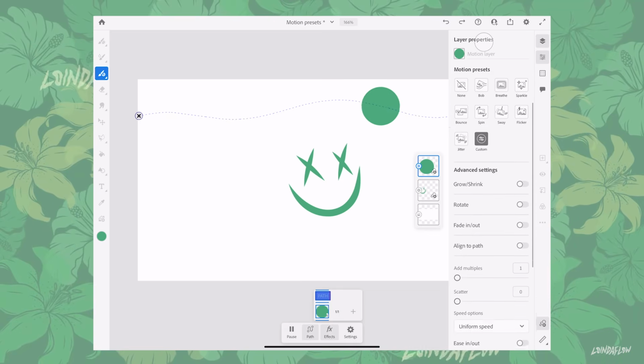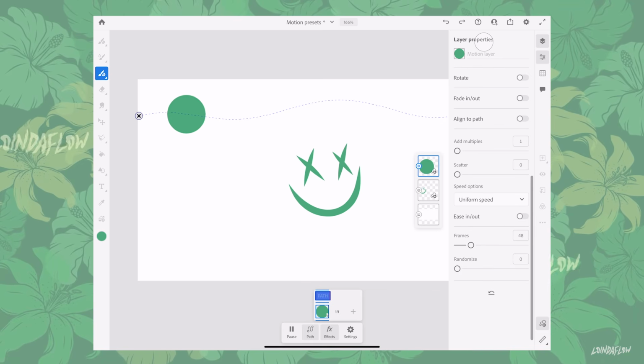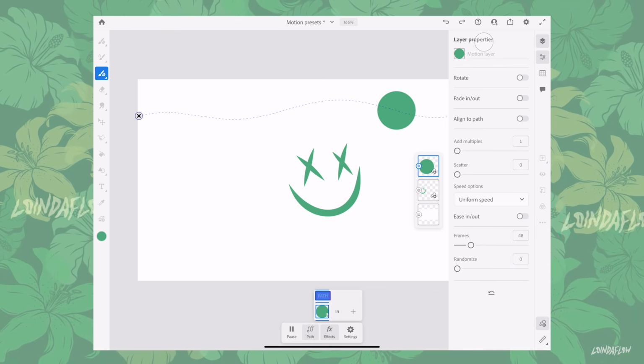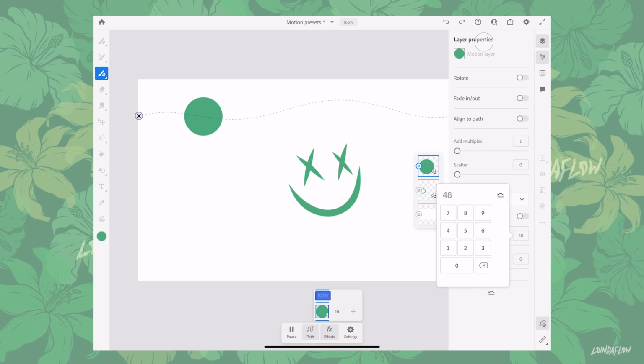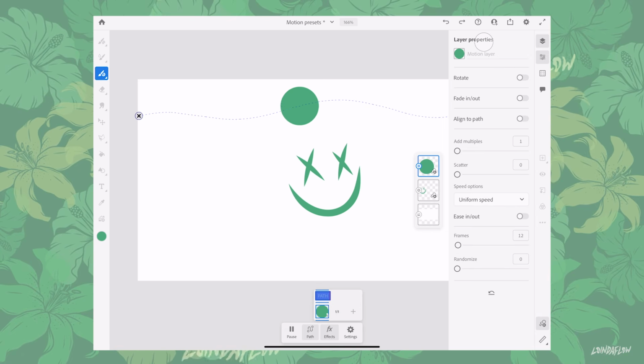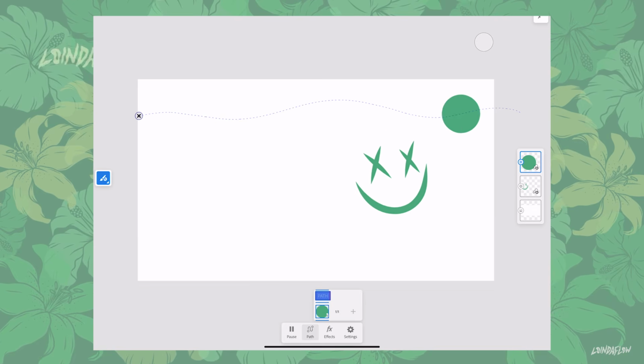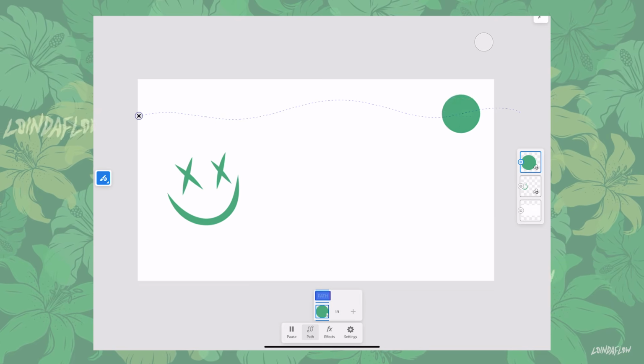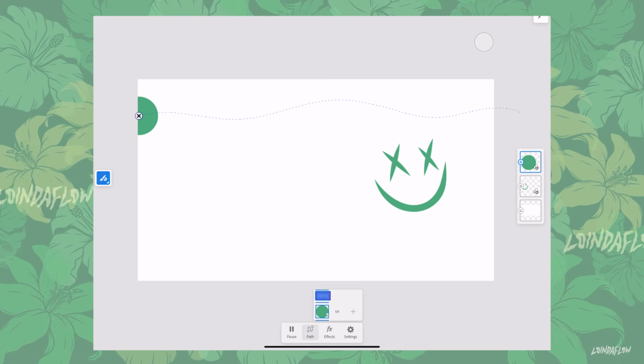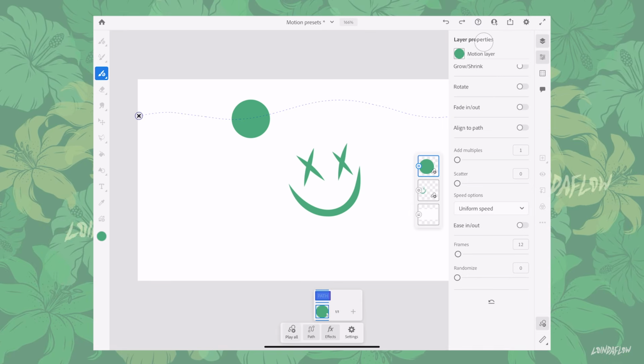Now I can go into the motion settings for just one of my elements, so I'm going to go to the circle and I'm going to go down to frames, and I'm going to change that number from 48 down to 12 and see what happens. Because 12 goes into 48 4 times, the circle is now looping across the screen 4 times for every one loop that the smiley face makes. This works because the frame rates are divisible by the same number, so each element can complete their loops at the same time.